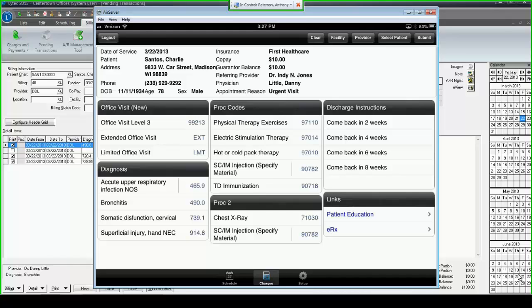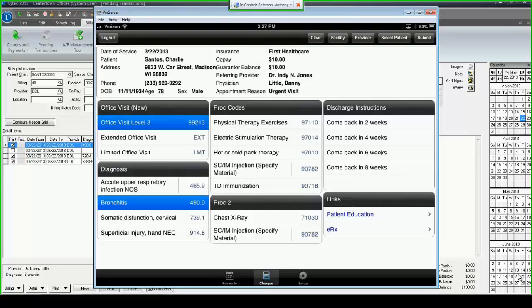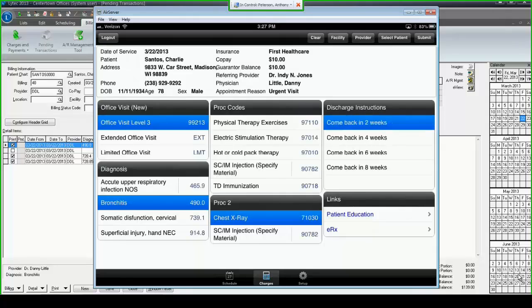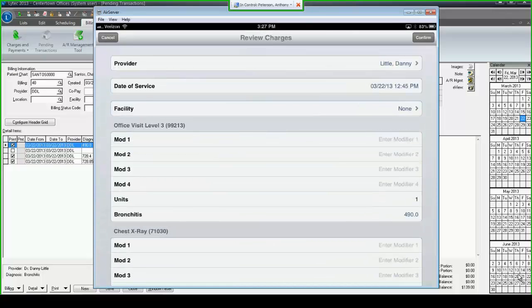Charlie's superbill comes up by default. All I need to do is select my office visit, my diagnosis code of bronchitis. I did a chest x-ray while I was seeing Charlie. I want him to come back in 2 weeks. I hit Submit. I am then given the opportunity to review the charges as they're going in.